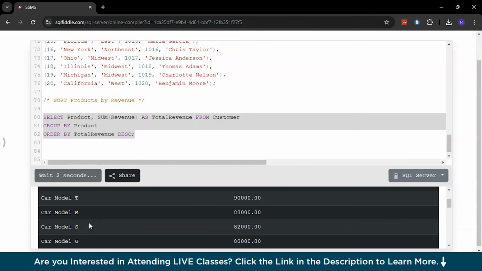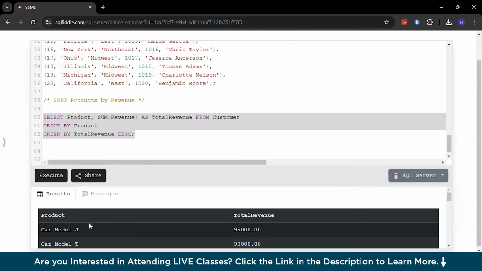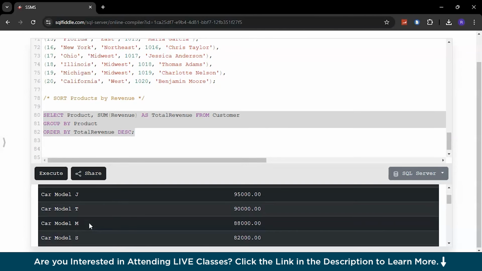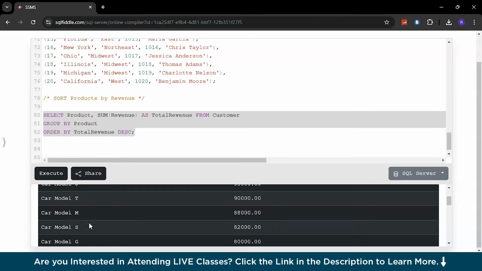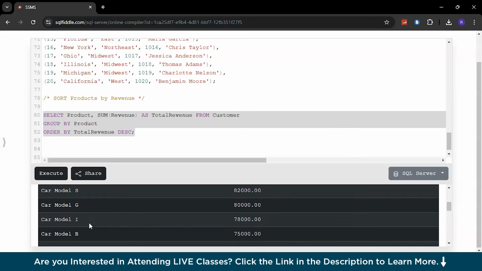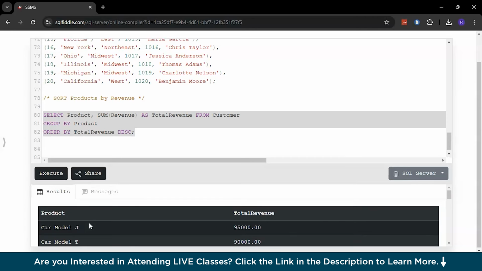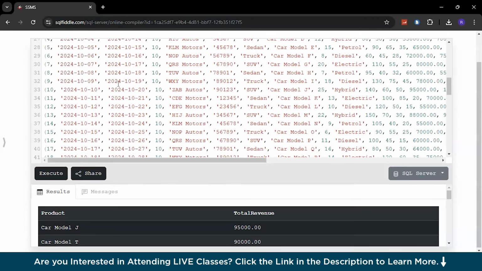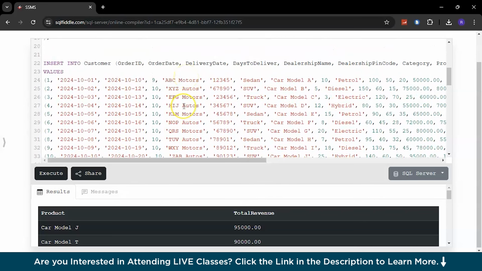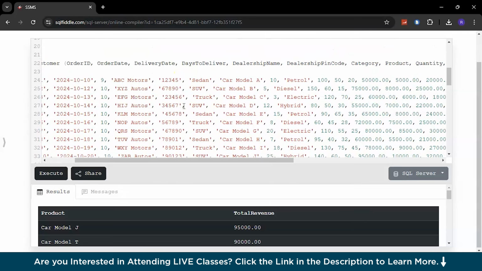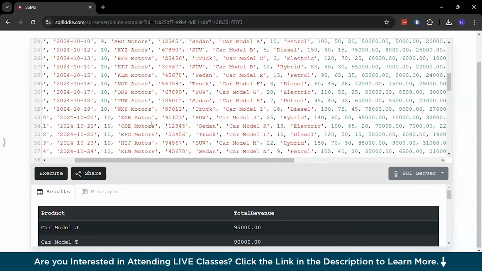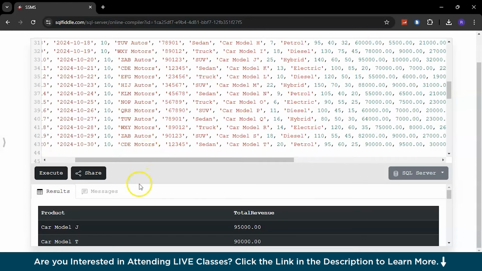There you go. So the car model J is giving us the highest revenue. Next is followed by T, M, and S and G. If you go back to the table, here we are not mentioning the actual car brands and actual car names, so that we don't face any copyright issues. So we are just mentioning some random names, not to be too specific there.